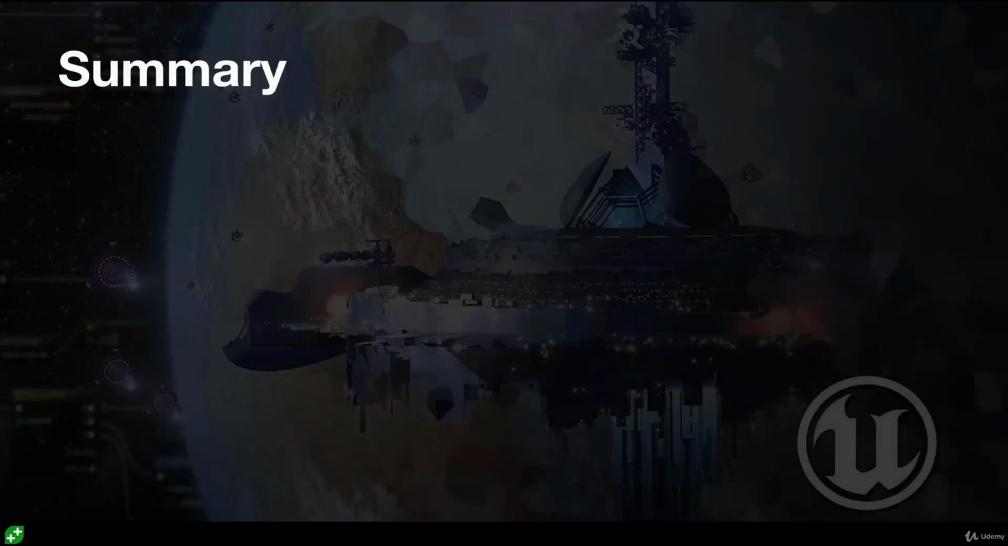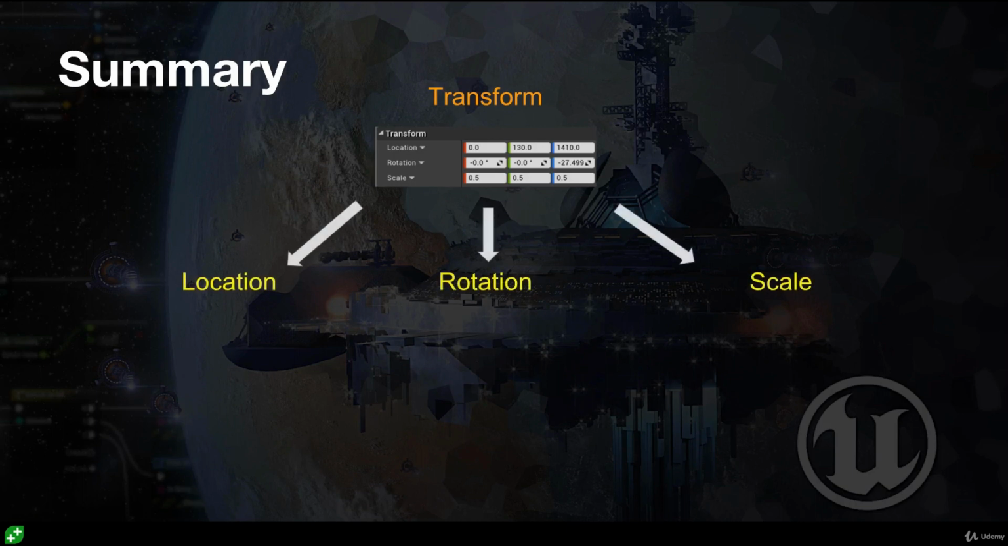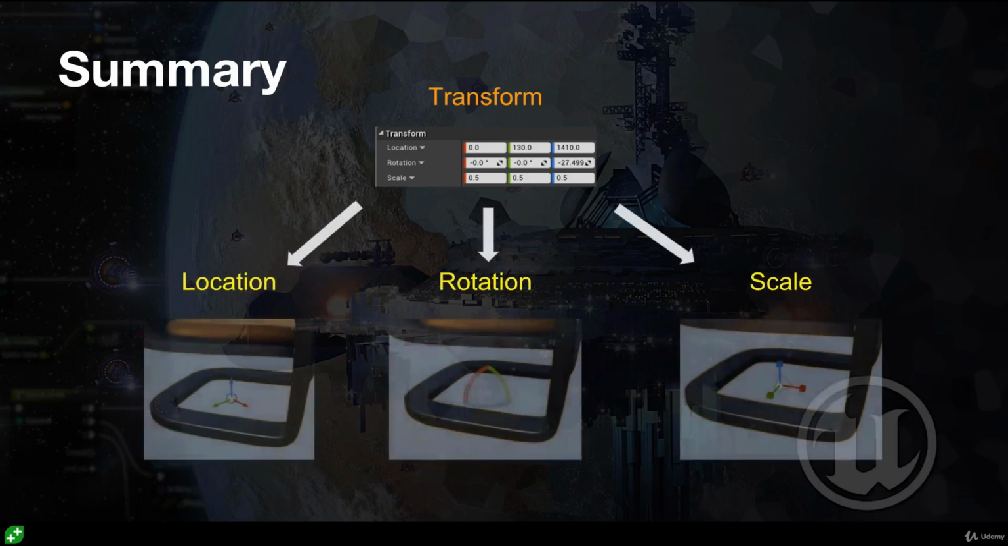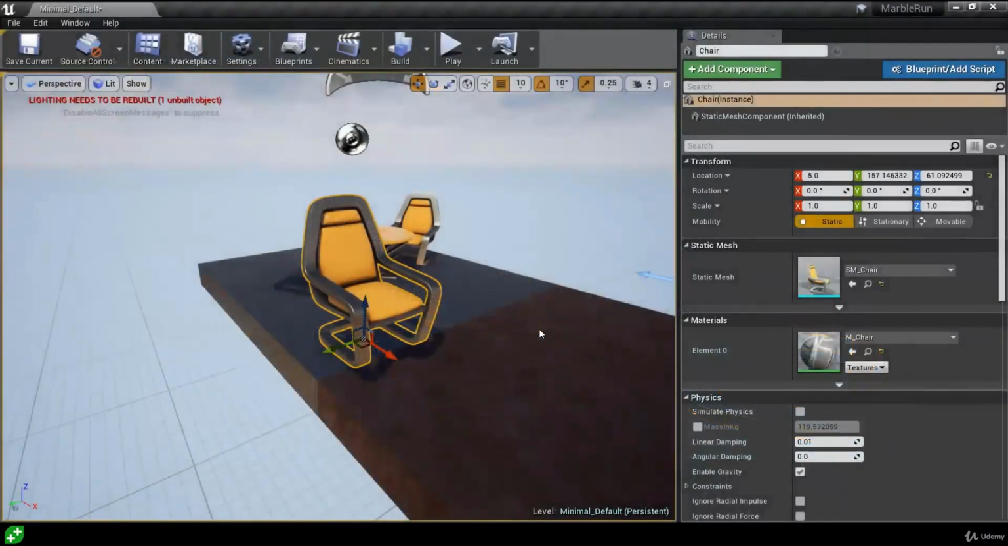So to summarize, each actor has a transform. When we select an actor, in the details panel we see a breakdown of the actor's transform, and we can see that a transform is made up of location, rotation, and scale. In the viewport, we can edit an actor's transform by using the transform tools. So let's move on and take a look at Unreal units.